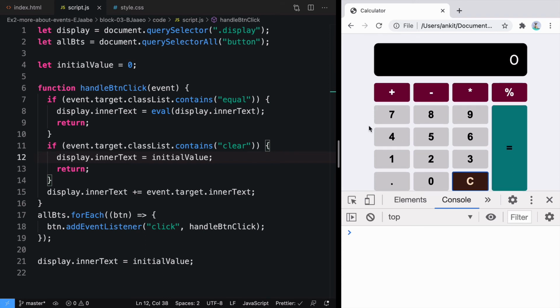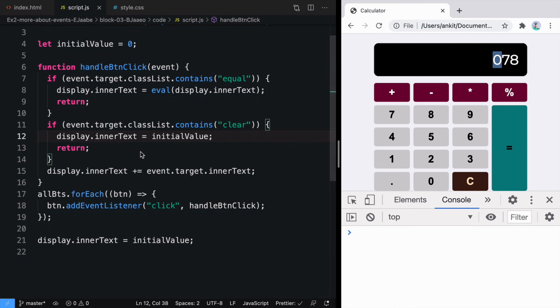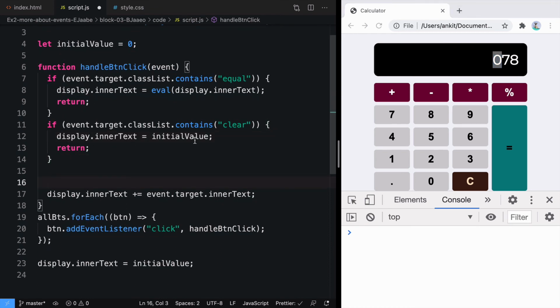So now at this point of time, our operators are working properly. C and equal to are working properly, and numbers are working properly. One thing that I'm still having a problem with is, when you have 0 at the start and you click on 7, you see the value 07. It's not necessary, I think. So we can remove this. Let's have a look at how we are going to remove it.